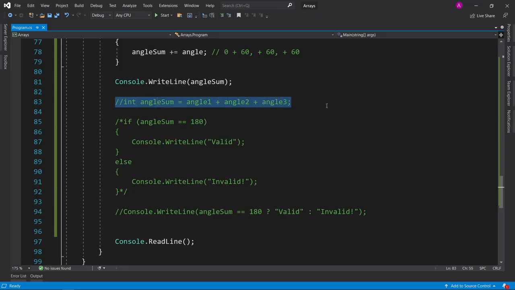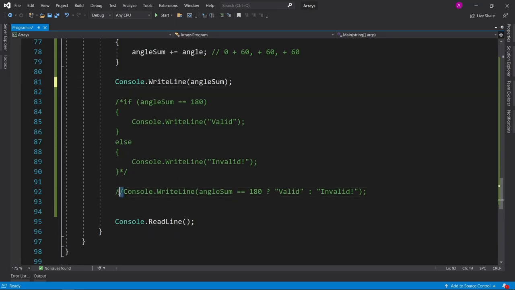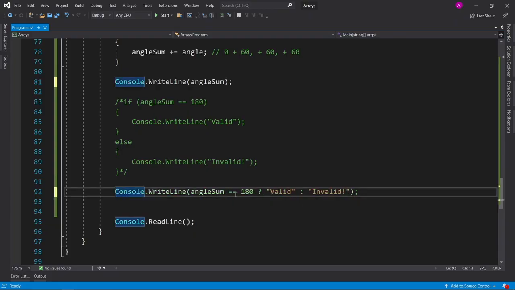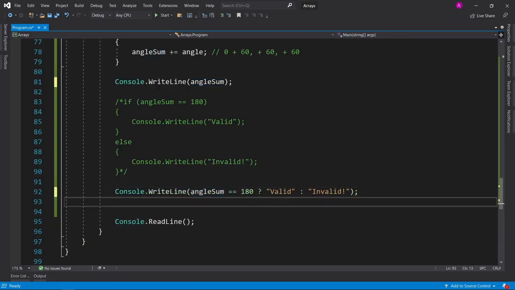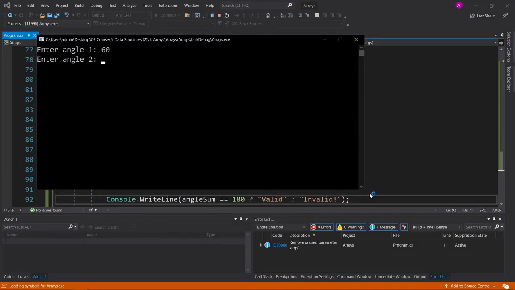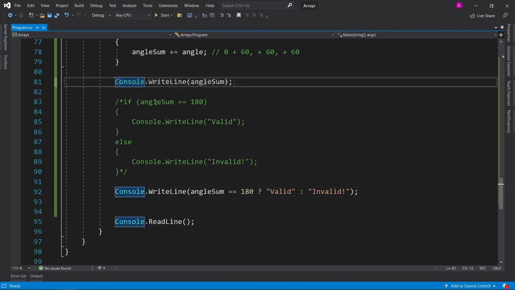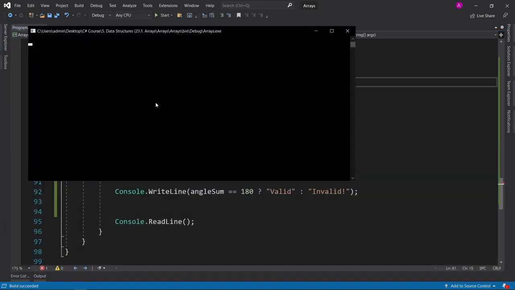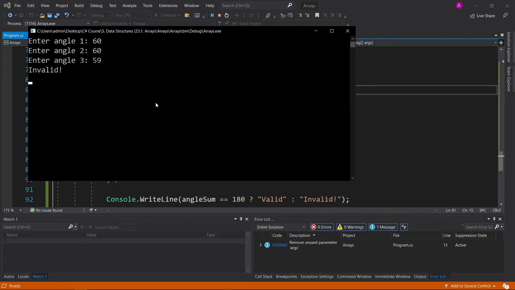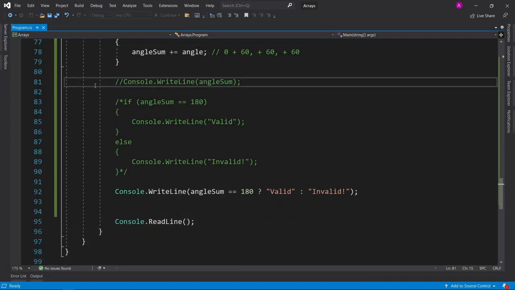If we get rid of this line of code, which is our previous total, and we actually bring back our if statement, there you go, there's no error now. And all this is doing is checking if the angle sum is equal to 180, and then printing valid or invalid. So we can have 60, 60, 60, and it prints out valid, and let's just comment out our output. And then we can have 60, 60, 59, and it prints out invalid, which is the exact same behavior that we saw at the start.